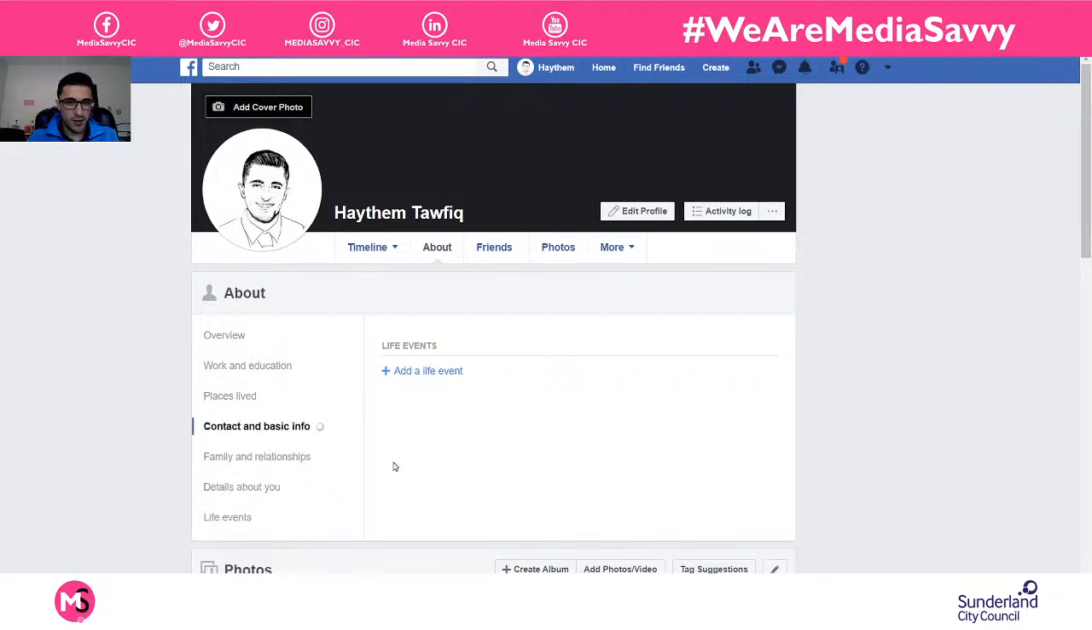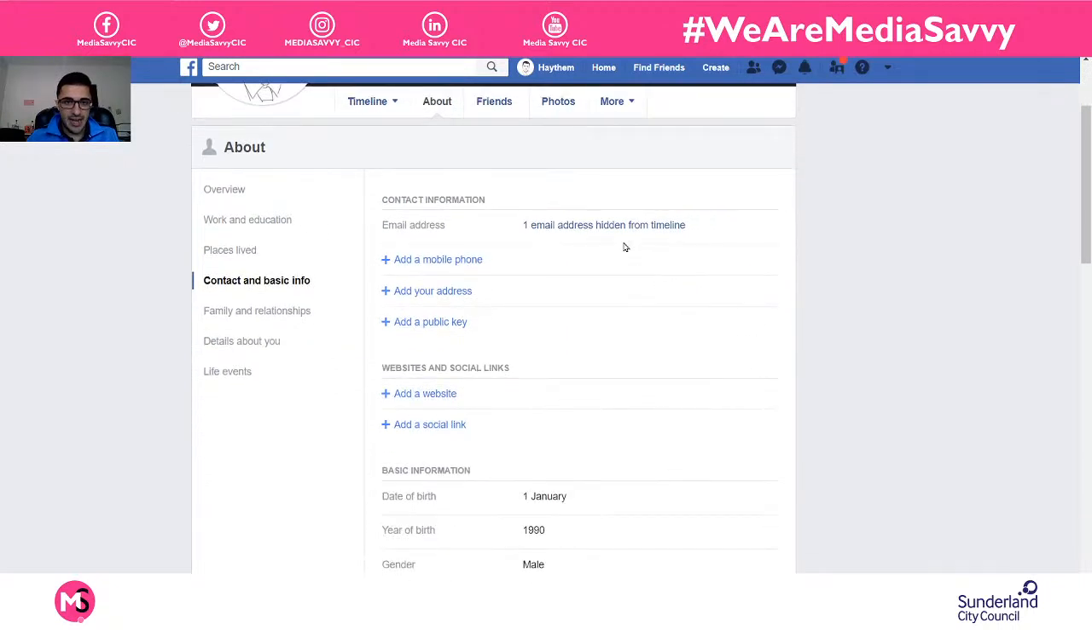The other stuff, the contact and basic info, again, the email address is hidden at the moment, if you want. I would really avoid, to be honest, adding a mobile onto Facebook, because on that application form you can add one in manually, but having it on here, if you're going to have it on, don't have it on public. Same with your address as well. It's just not really good practice to have that information out there.